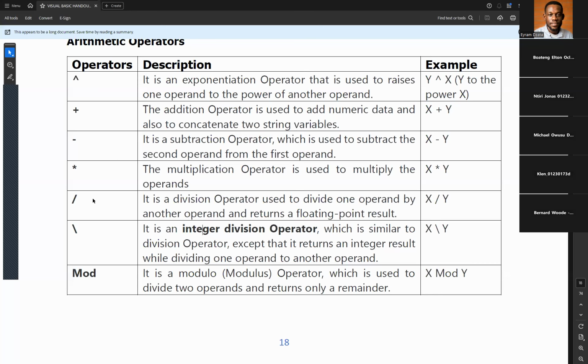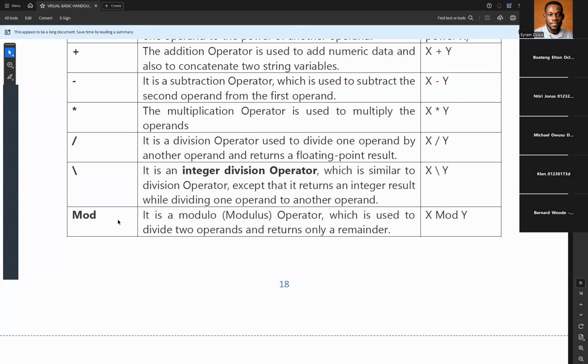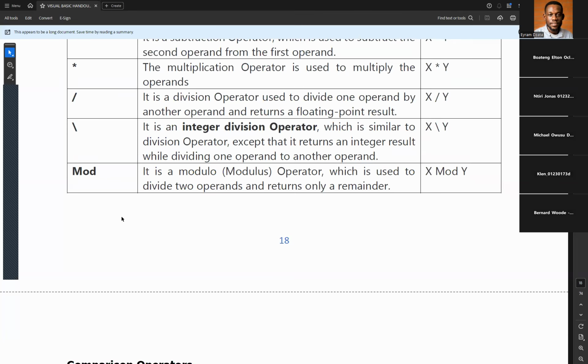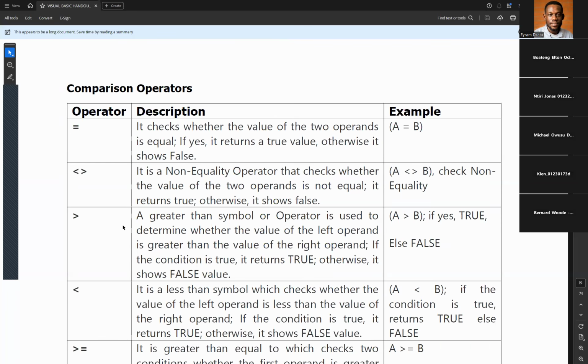Okay, so take note, VB.NET has two main types of division, the backslash and the forward slash. Then we have the modulus, used to return the remainder of a value. Then we have equal to. Unlike C++ and Java, where we use the double equal to sign to test whether two values are equal, in VB we use just one.